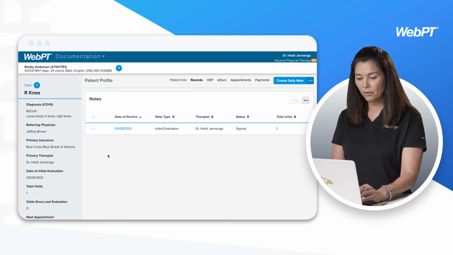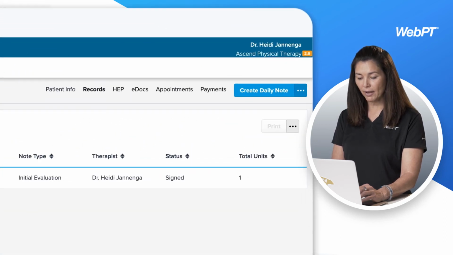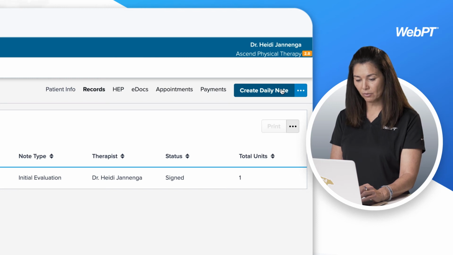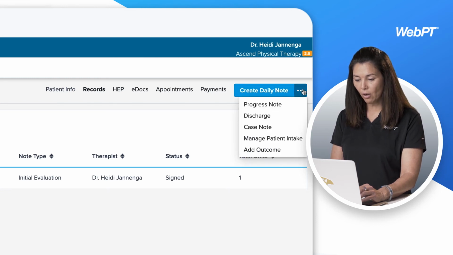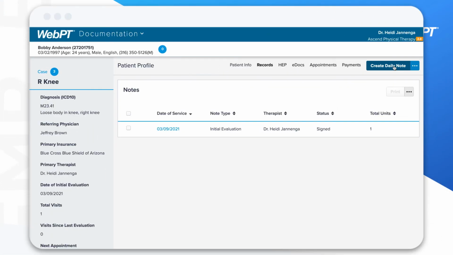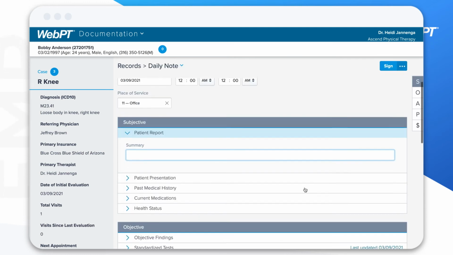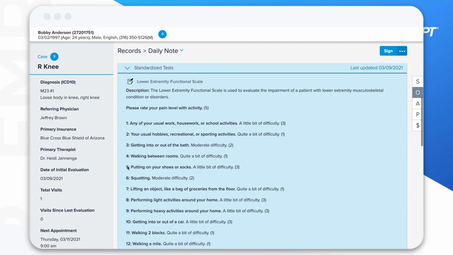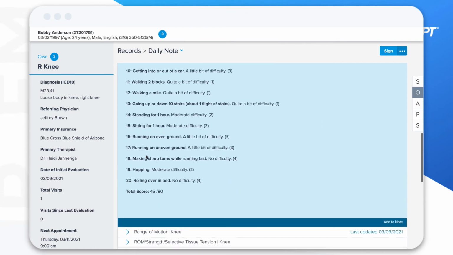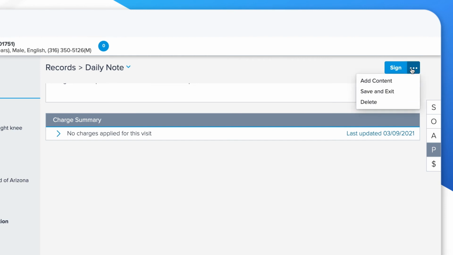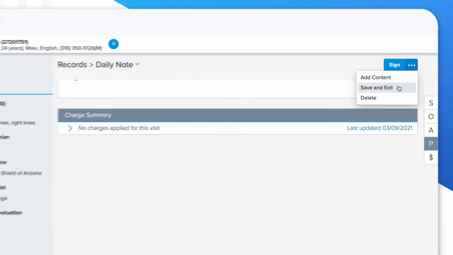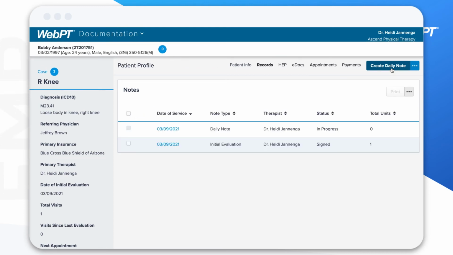Back on the chart, notice the button that previously said Create Initial Evaluation now says Create Daily Note. This dynamic button automatically changes based on a visit type, so you'll have fewer clicks when accessing the patient's chart from the scheduler. If necessary, you can always access all document types in the dropdown. Let's go ahead and open the daily note for the patient's next visit. All of our information from the previous note is pulled forward automatically, making it a breeze to enter any updates for this visit. Remember, you can always add new content on the fly. For now, let's head back to the patient's chart.